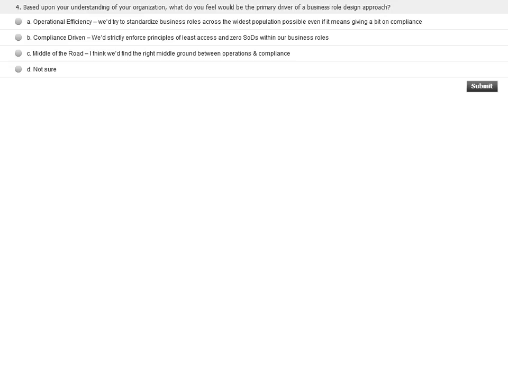I think would find the right middle ground between operations and compliance, and D, not sure. And whilst I give folks a minute to answer that, there were some questions that came in earlier that I deliberately left until now, because I think we've had the opportunity to talk a little bit more about how to do the build of roles.